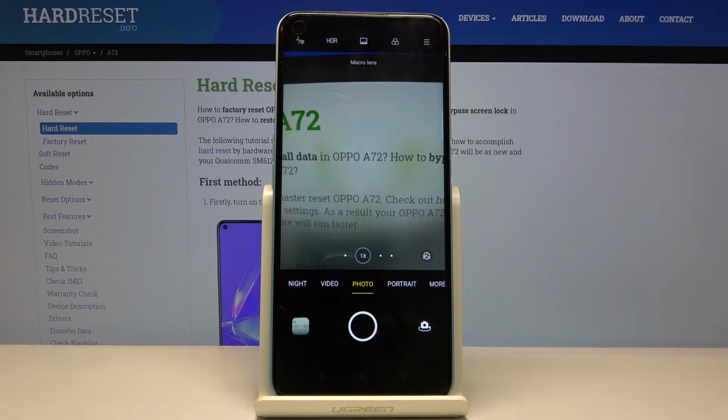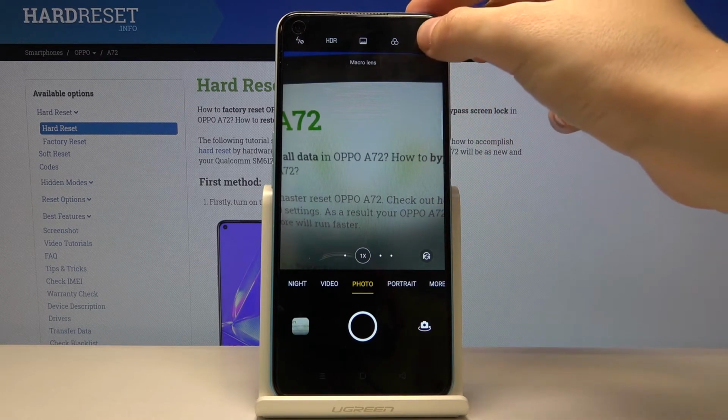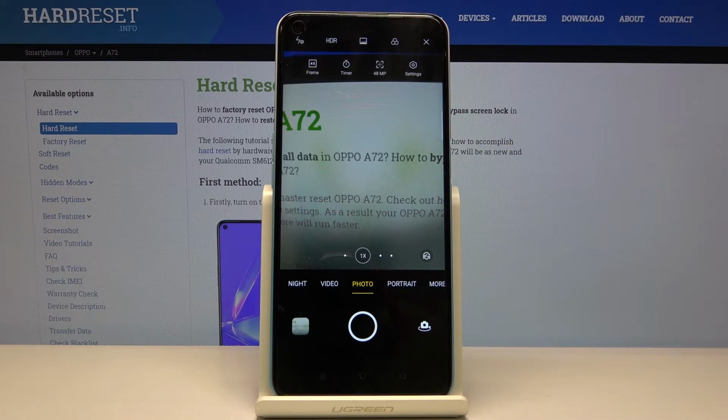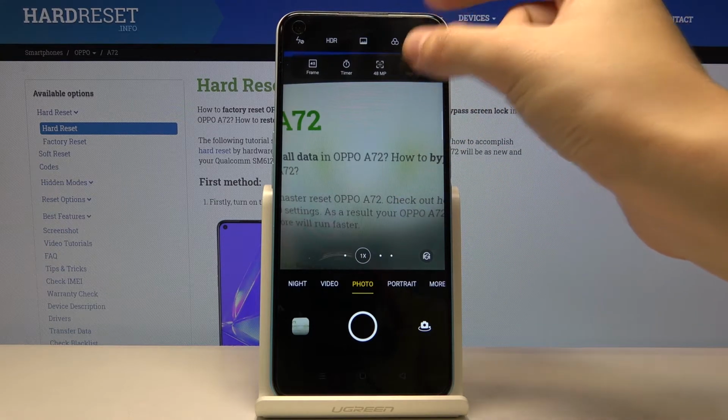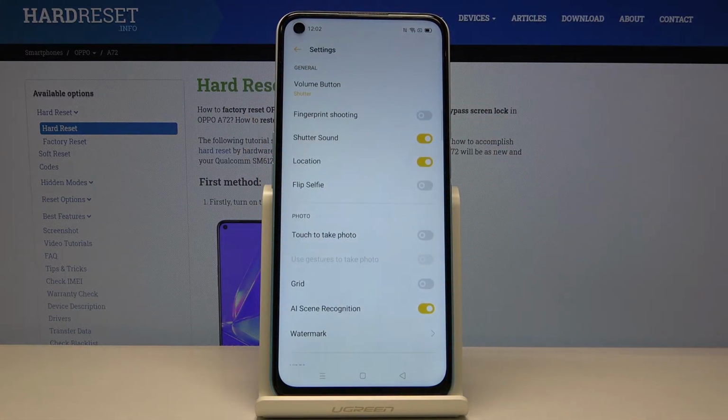To change its function, we have to go to more advanced options. We can do it by tapping on this button here in the right corner. It gives us access to 4 other buttons. For now we are interested in this one from the right. When we tap on this we get access to advanced camera settings.